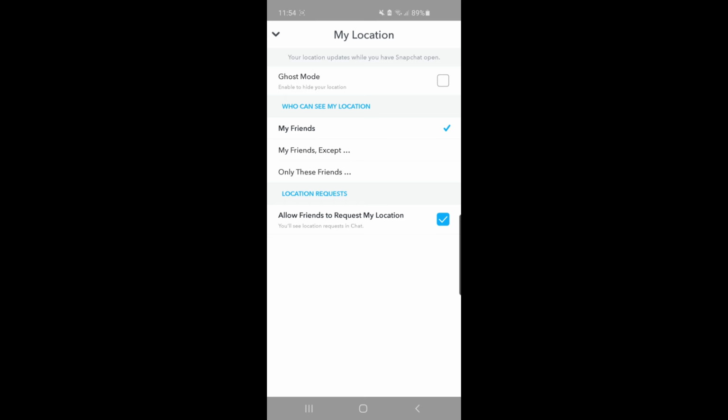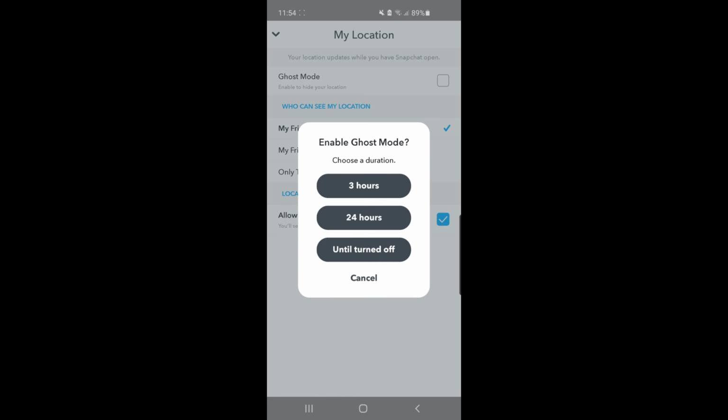And then go ahead now and select ghost mode, which will enable to hide your location. Go ahead and select that, and you've got a few options here. You can go ahead and select 3 hours, 24 hours, and until turned off. So if you want to go ahead and disable your location indefinitely, go ahead and click until turned off.